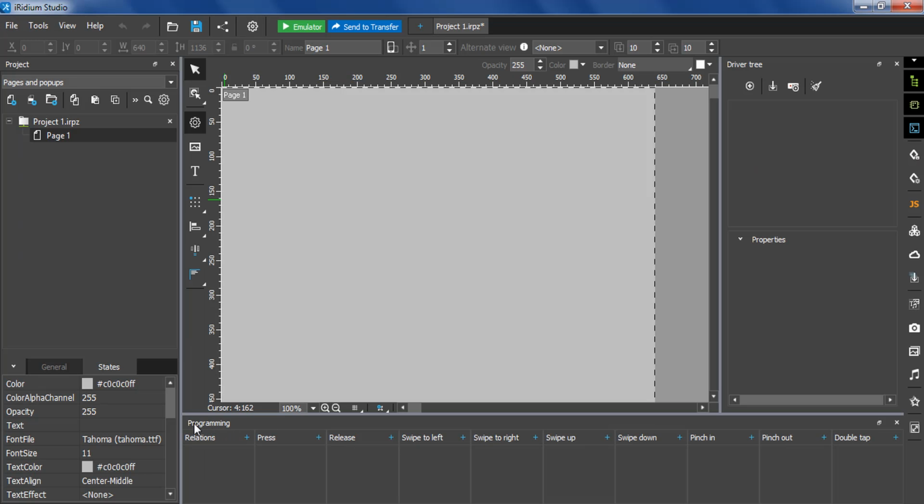But I'd like to draw your attention to the fact that the Programming tab is no longer next to them. Programming in the new Studio is a separate tab. Other tabs are now located only on the right, and not on the right and left like in the old Studio. And the Programming tab is the third from the top. The driver tree is on the right, and driver properties are also on the right at the bottom.